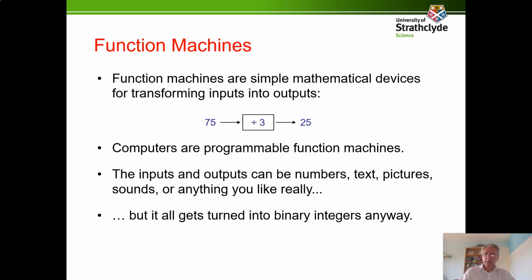Function machines are these simple mathematical devices, and they transform inputs into outputs. You might have seen these at school. So if we have a function machine that divides its input by 3, that's how it will work when we give it the value 75 as input. What computers essentially are, are programmable function machines. We give them an input, we give them a program inside the box here, and they produce an output. The inputs and outputs can be anything you like: numbers, text, pictures, sounds, anything. But it all gets turned into binary integers inside the machine. Binary integers are ones made up of only ones and zeros. So if you've got a big picture that you've digitized, or even this video, it's going to get turned into binary integers. Integers are whole numbers.